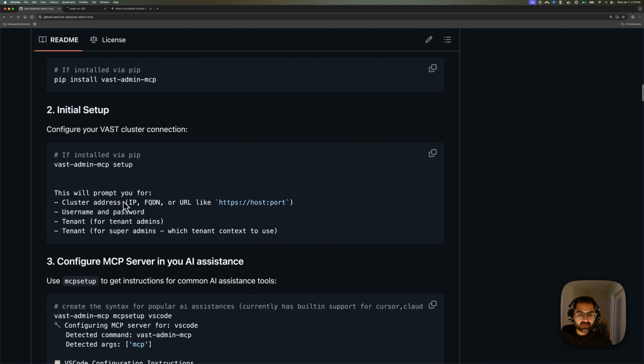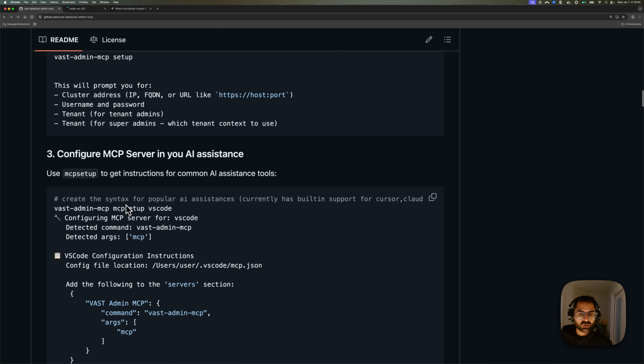And after we set it up, next thing we're going to do is actually configure the MCP server. So I'm going to first try this out on Gemini, and then I'm going to jump over to Visual Studio Code just to make sure the MCP server is working in both places. And also you can get the steps to set up the MCP server for the different AI assistants.